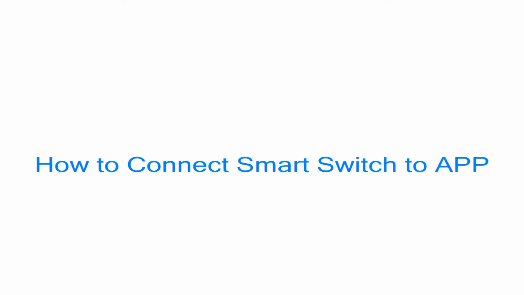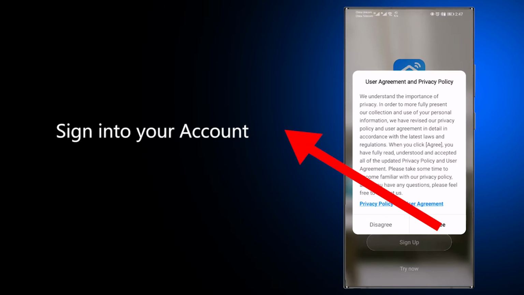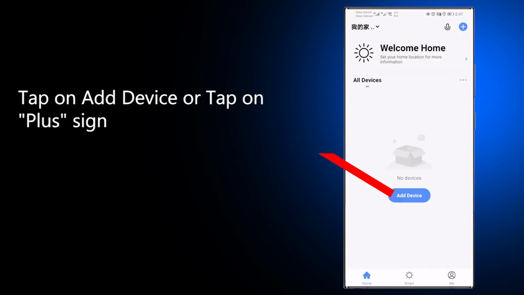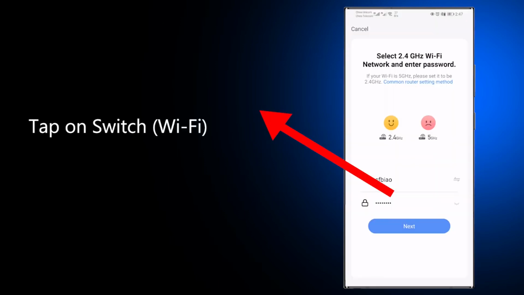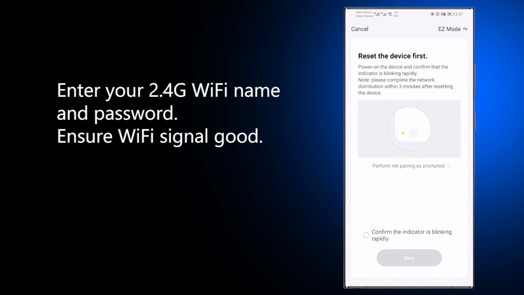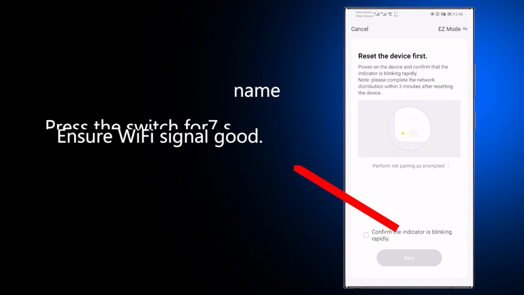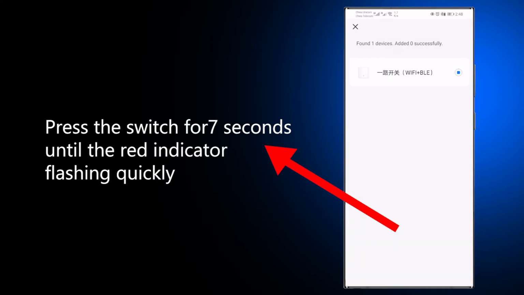How to connect a smart switch to the app. Sign into your account. Tap on Add Device or tap on the plus sign. Tap on Switch Wi-Fi. Enter your 2.4 GHz Wi-Fi name and password. Ensure the Wi-Fi signal is good. Press the switch for 7 seconds until the red indicator is flashing quickly.